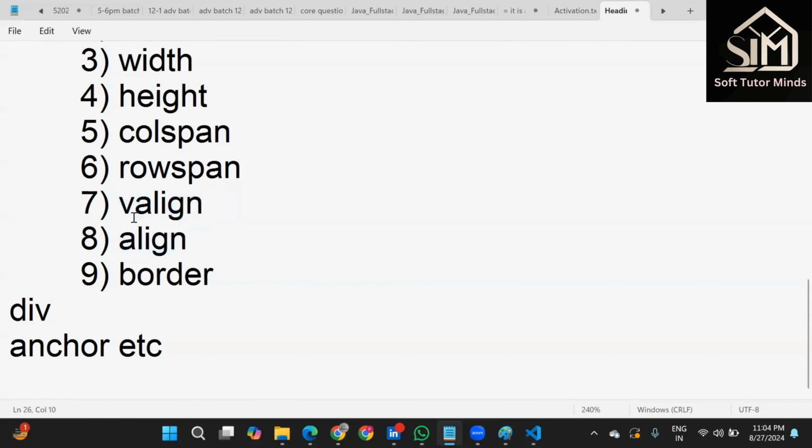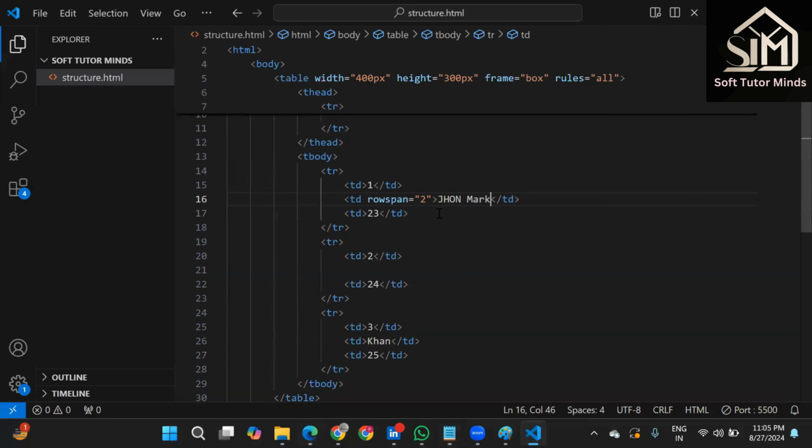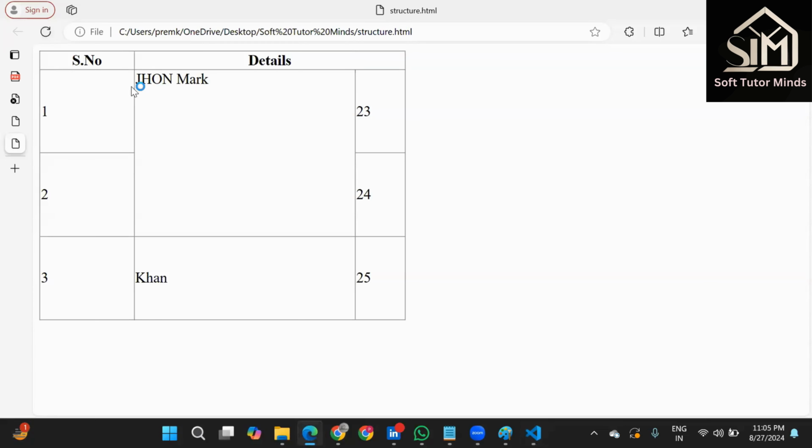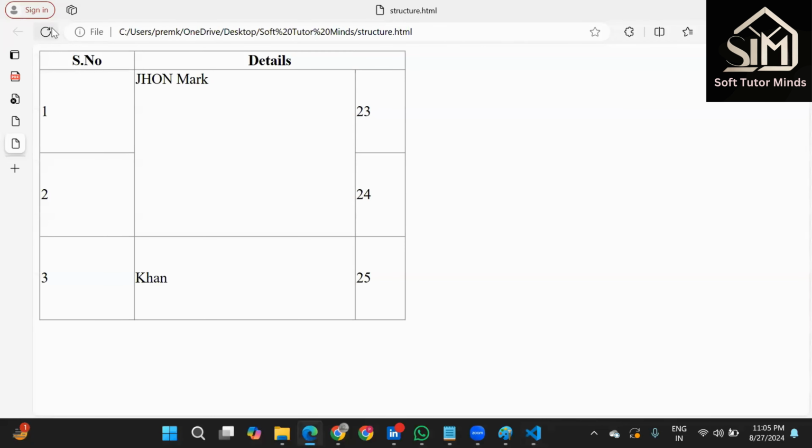And then what are the next attributes? Align and valign. What is valign? Valign is nothing but vertical alignment. Valign stands for vertical alignment. What is vertical alignment? Look at the output. Where is your John Mark? In the center, right? Suppose you want this John Mark on the top, then you need to move it to the top, in the vertical direction. For the vertical direction, you need to take help of valign. So valign top, then it will reach the top. In the same way, valign bottom means it will move in the vertical direction to the bottom. This is vertical alignment.